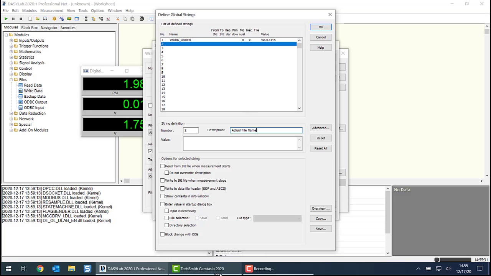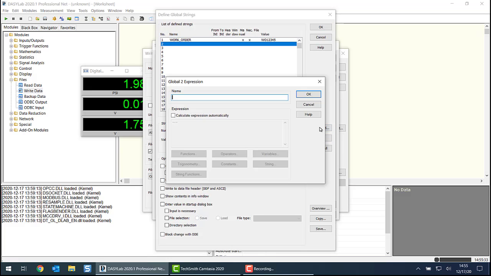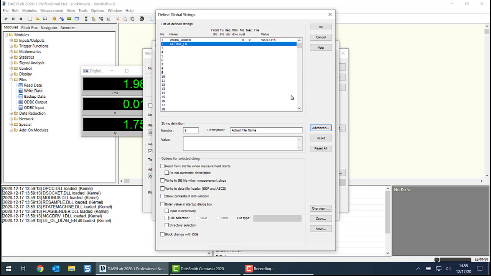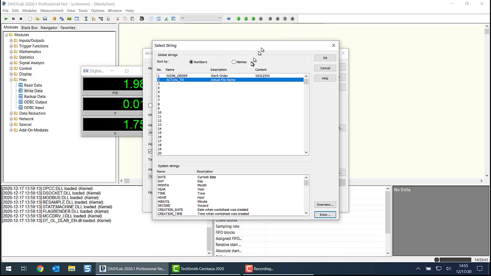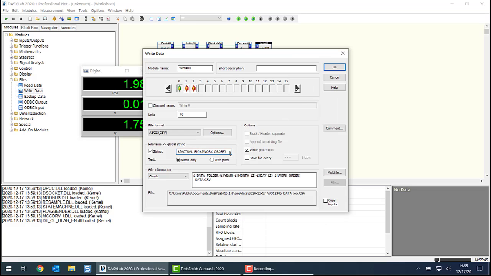And I don't need to do anything else here unless I want to name it. So this is the actual file name. Click OK. I'll click OK, and now I'll select it from the list. Okay, so now we're going to put it into the global string called actual file name. And I'll do it with the path because the path could change from computer to computer or version to version. Click OK.